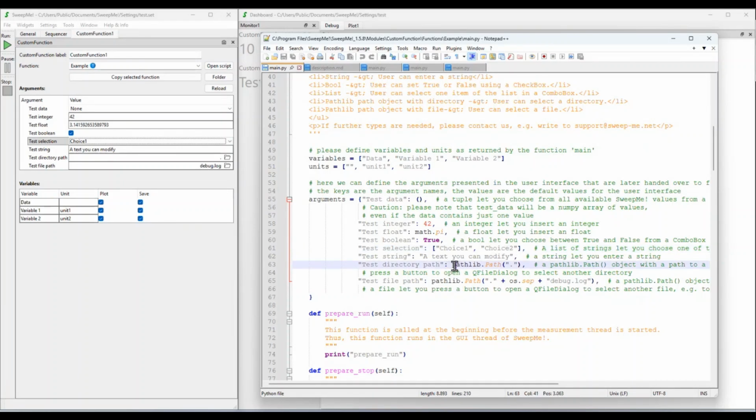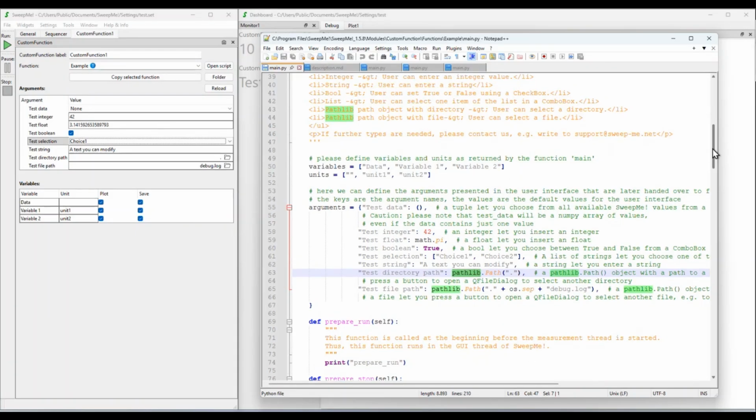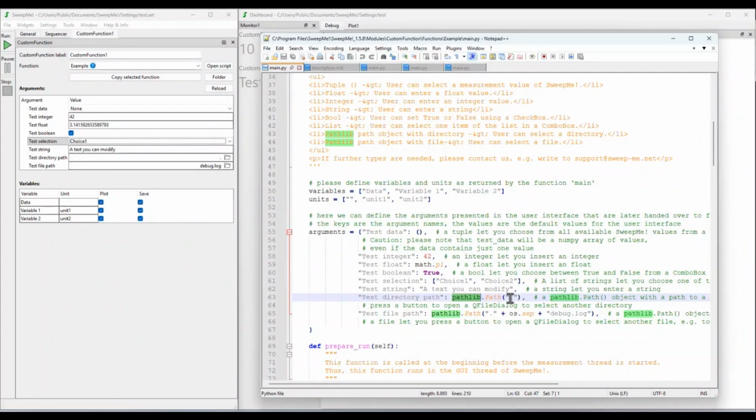We use here a pathlib object. Pathlib is an included library that comes with Python and is a well-made library to define paths and handle paths. If you define a directory, it will give you the option to select a directory. If you define a file path, then you have the chance to select a file, and also depending here on the ending, you can then select files with this ending.